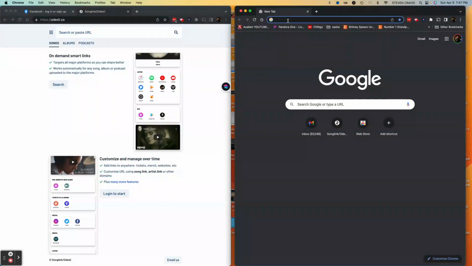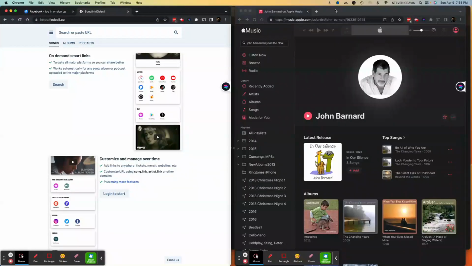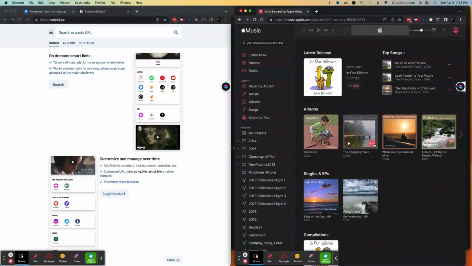The next thing I'm going to do is demonstrate making the short link and customizing the name of the URL. So what I'm going to do is go to the artist. In this case, I'm going to choose John Barnard on iTunes. So I'm typing into Google basically John Barnard iTunes. In this case, I would like to go to the artist John Barnard on Apple Music, and I've searched to get to his artist link, which has all the albums listed.